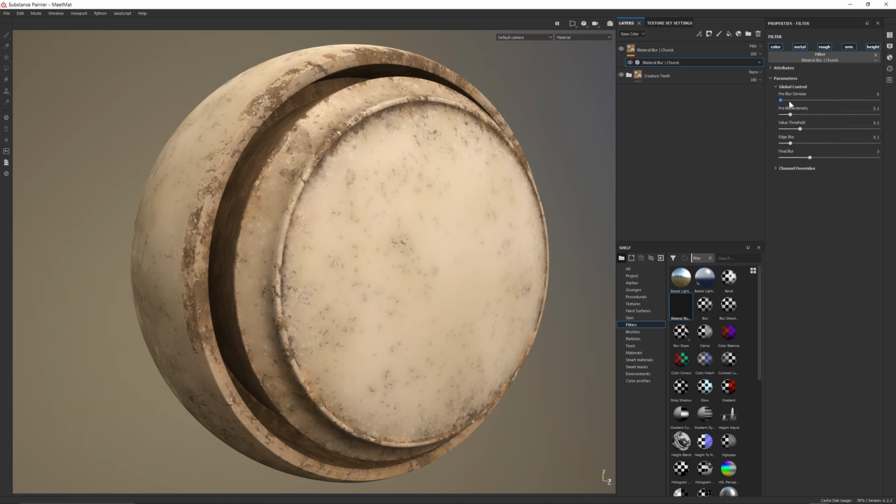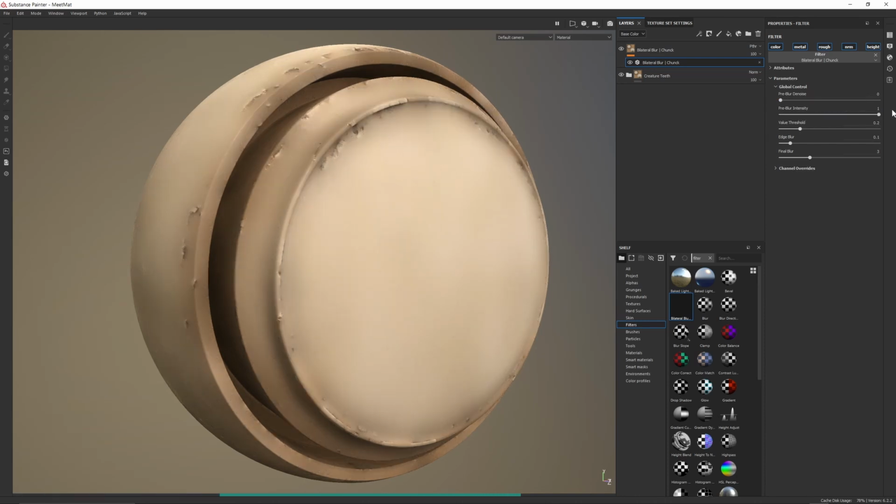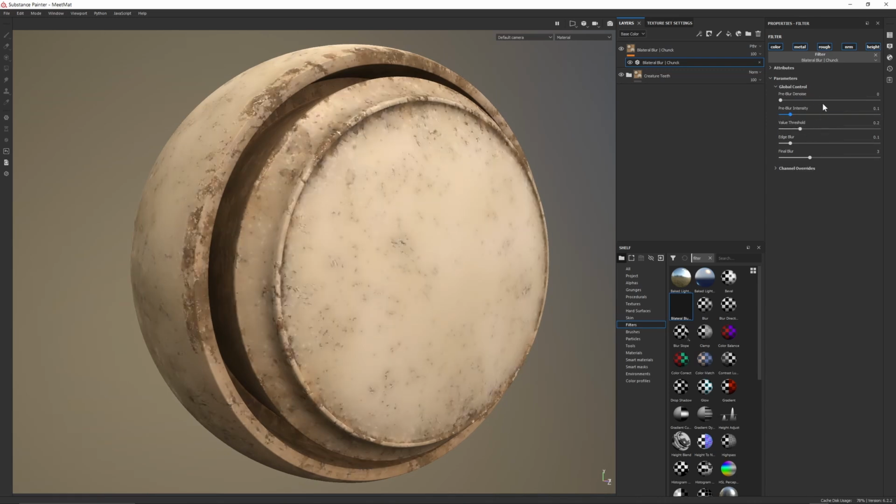We've got this pre-blur denoise, which is going to help remove a lot of that smaller scale noise. We've got this pre-blur, which is going to help us eliminate a lot more than that. And again, we're going to want to use those in conjunction with one another. And then the value threshold.